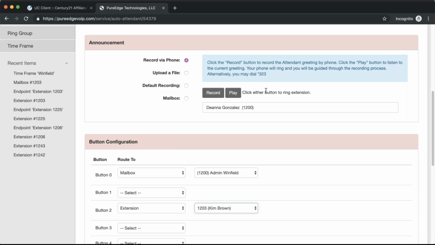Then, if you do want to know what it sounds like right now, you can click the play button. Everyone has a generic one if you haven't set it up. There's a generic one that's already been set up for you. So if you've never done this and you're like, oh my gosh, I've never seen this before, just know that this has already been set up for you. There's already a generic one there.